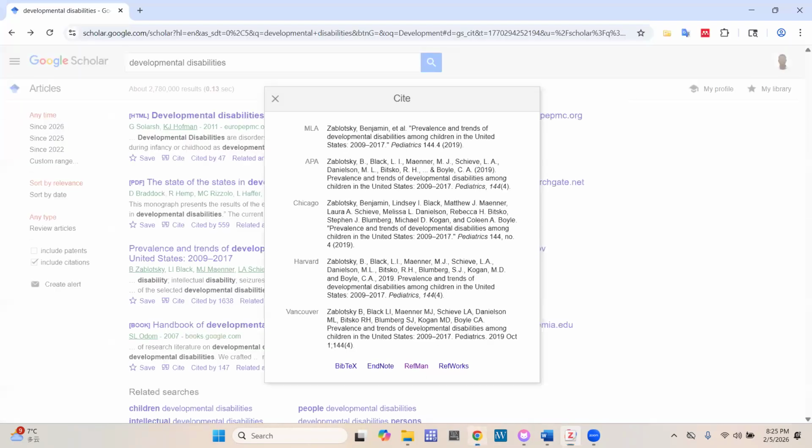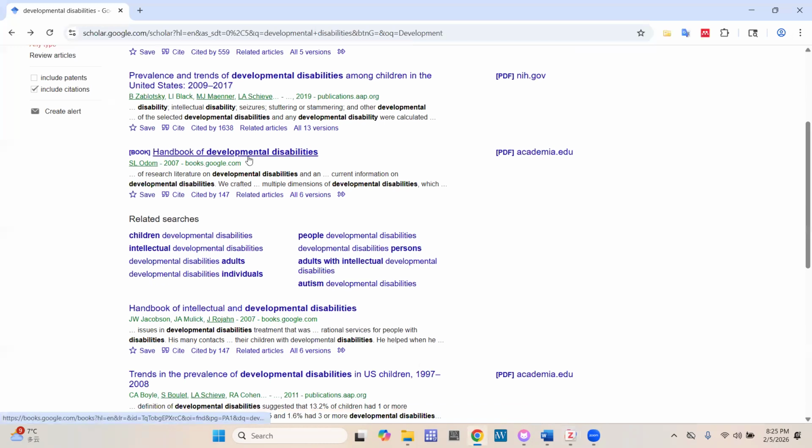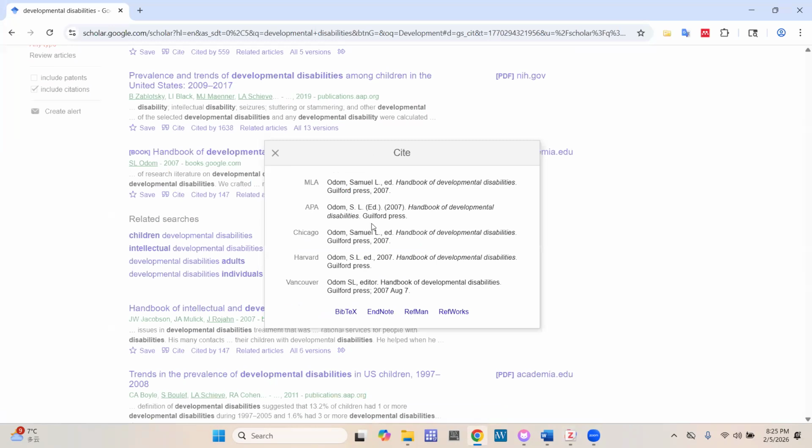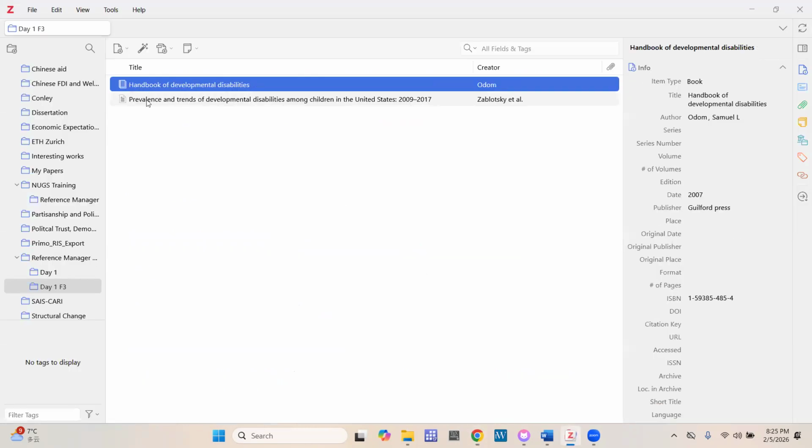Okay, so you come here. Let's use another file. So maybe you see Handbook of Developmental Disabilities. You click on Cite here. It shows you, and then just click on RefMan. And Zotero will still get that metadata for you to use for your citation. So we go back to our Zotero, and realize that it has given us a book.